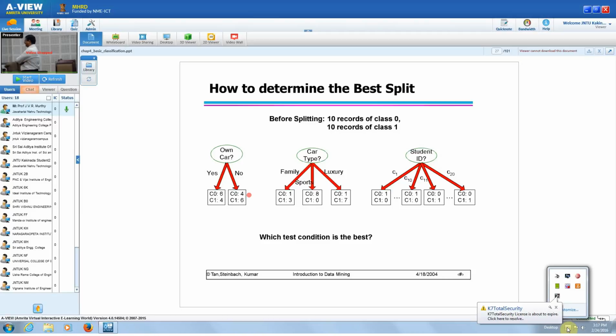But here what happened? Even if you split, in this group also you have 6 and 4, here 4 and 6. So because of the split, there are 10 and 10, but in each you have a similar kind of unruliness. Heterogeneity is very much there, right?